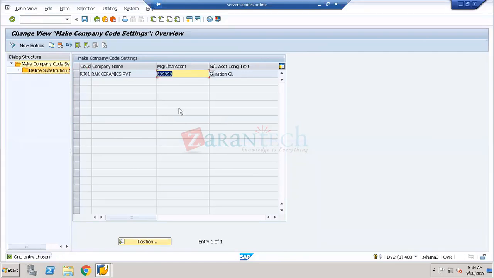The migration clearing account is for the balances. Whenever we upload any trial balance, for example the GL balance, vendor balance or customer balance, when the vendor balances get created, one of the accounts has to be nullified. That is called a migration clearing account, which we can call an offset account. The substitution account is mainly useful for the main reconciliation balances. I'll tell you in a more detailed way.